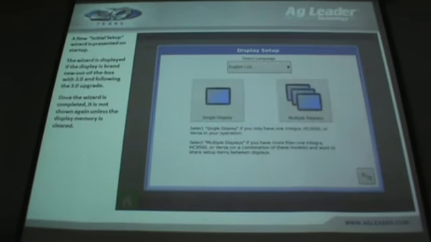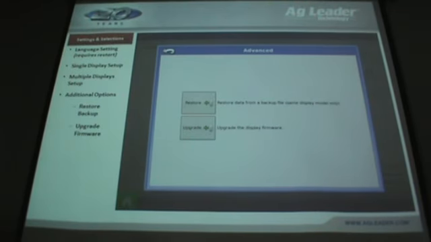Okay, so also from this screen, once you hit the wrench here, you're going to come up to this window, and it's going to allow you to restore a backup if you do need to. Say you had a service unit or something, you can restore your information from your monitor onto the service unit from this point, or in the future you're going to be able to upgrade from this window.